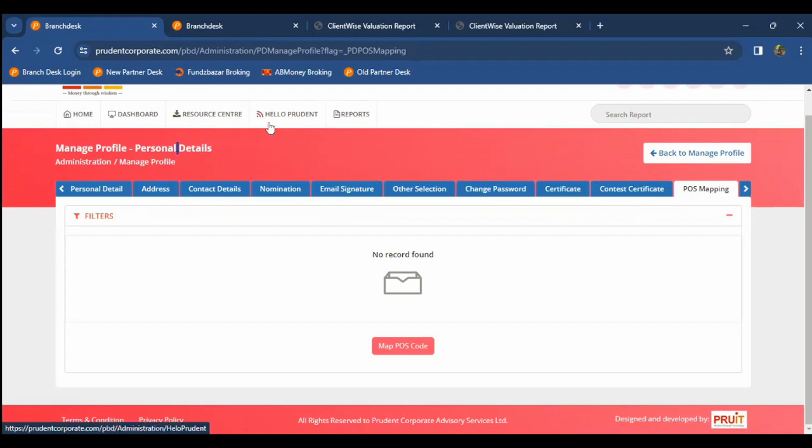So I am an ARN holder and the POS is in my wife's name. So I'll have to come to Prudent's partner desk and inform Prudent that this person's POS is under my code. Even if the name is of my wife, I am the person who is doing the business. So POS mapping is very important.